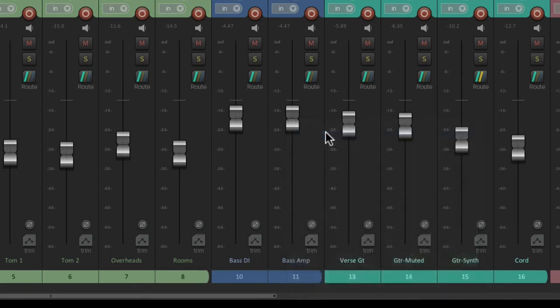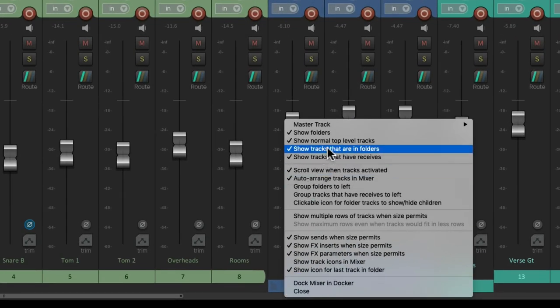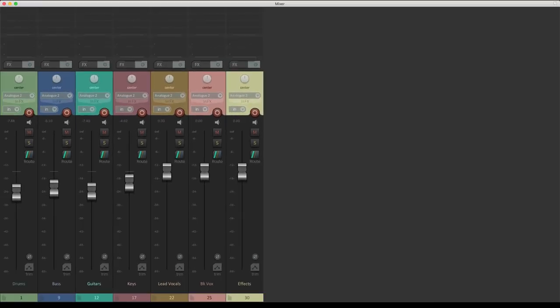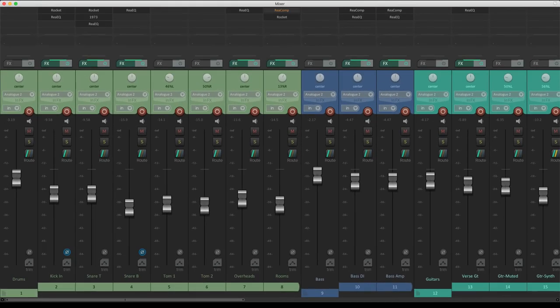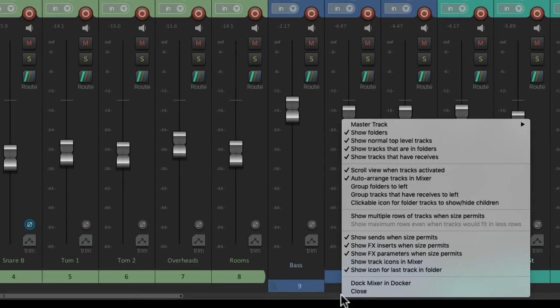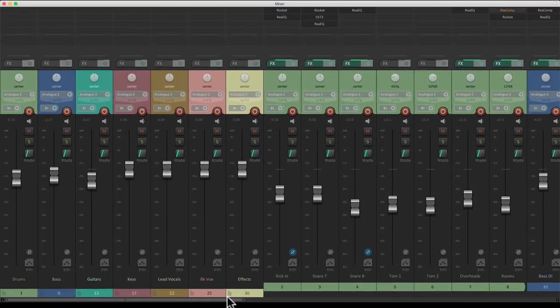We can put them back, and we could also hide the tracks that are in folders. So now we only see our folder tracks. So we can very quickly make broad moves with our drums, bass, guitars, and so on, without seeing the other tracks. Or bring them back and see them all again. And we could also move the folders to the left side of the mixer. Just right-click and choose Group Folders to the Left. And that puts all the folders over here with the child tracks over here, making it a lot easier to control our groups as folders or faders over here, our drums, bass, guitars, and so on.